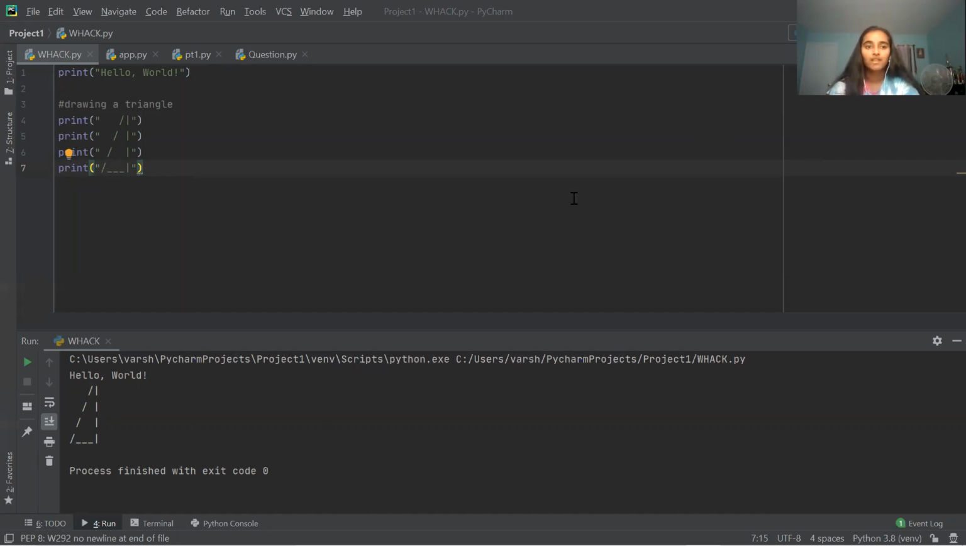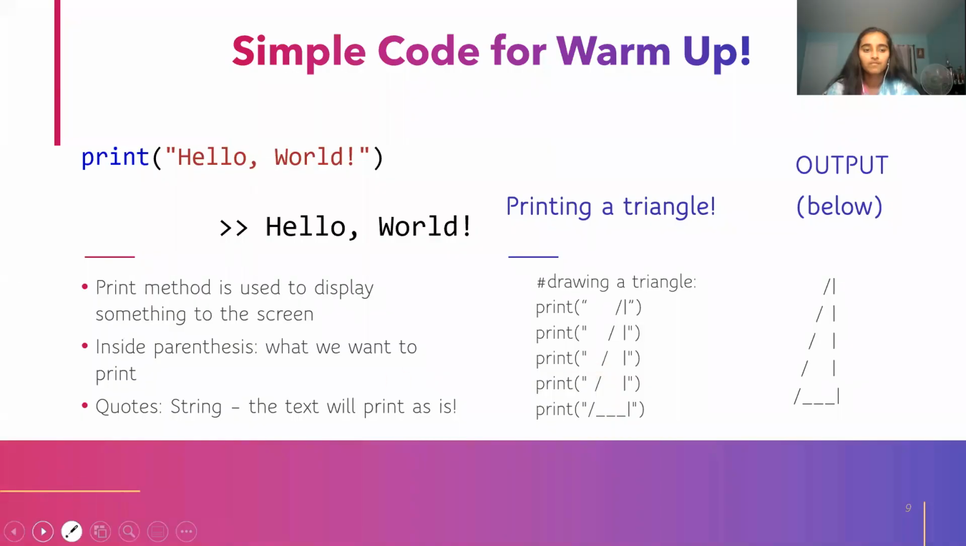All right. So once we've run this, all right, cool. All right. So you guys should have the code for this. Let me go back to my PowerPoint.